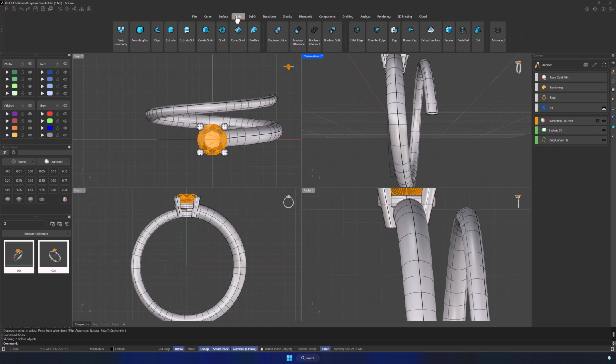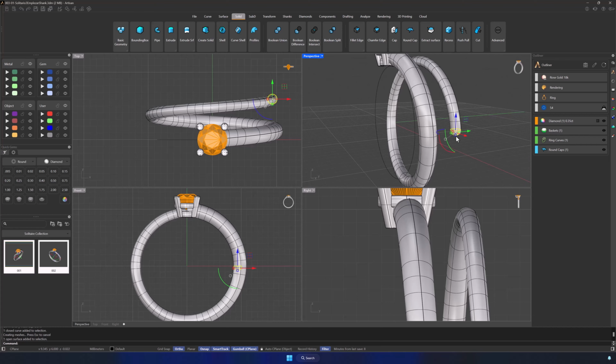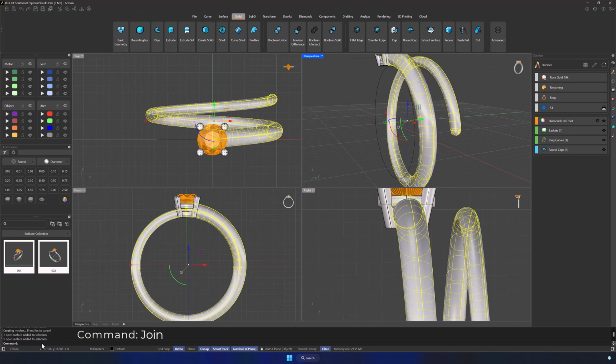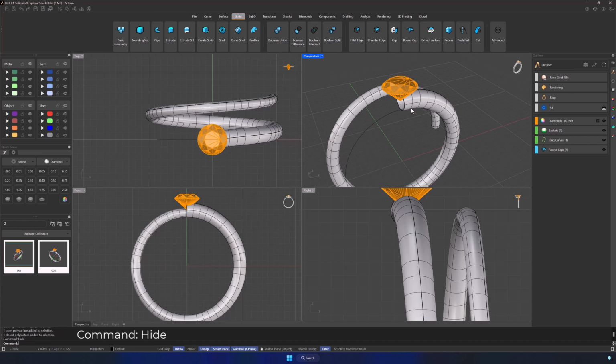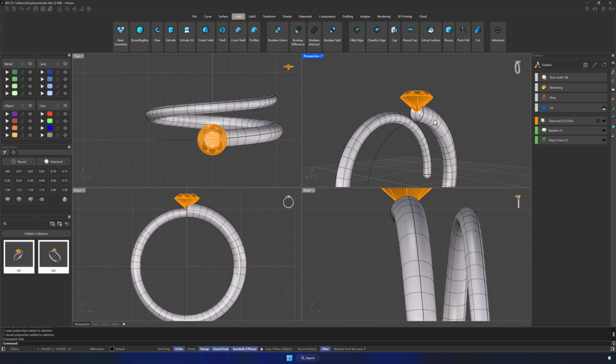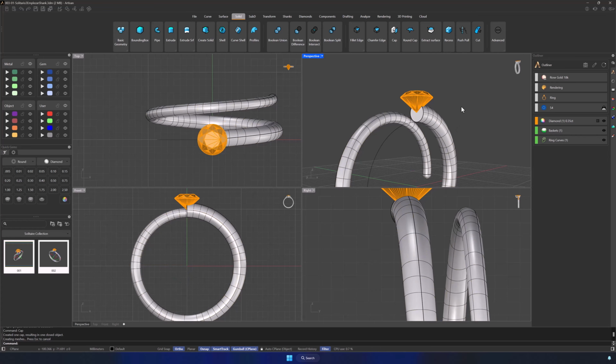Go to the Solid tab and use the Round Cap command. Select the outer end as the curve. Activate the Flip option and set the height to 0.75 millimeters. Select the cap and the rest of the shank. Type Join in the command bar to unite them. Ensure it is a single mesh. Hide the basket with the Hide command. Select the shank and type Cap in the command bar to close the shank. Show the basket again.